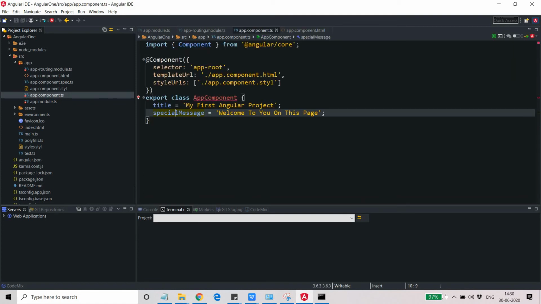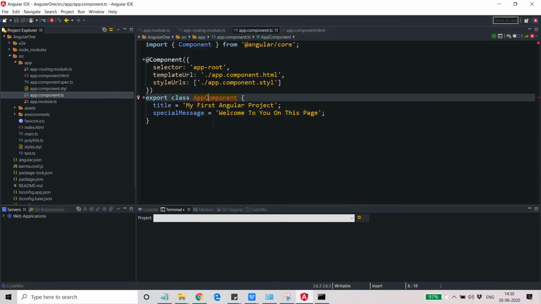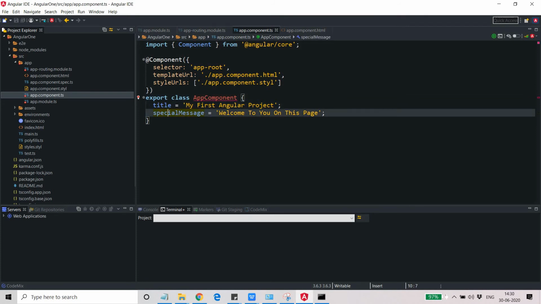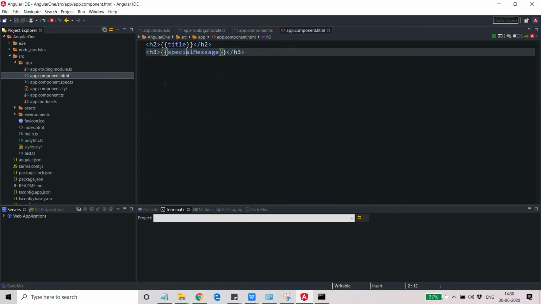The reason is that we are exporting this class, app component, and all the variables which have been defined inside this, they all have been exported. And what do we mean by exporting the variables or the classes? By exporting the class or the variable, we mean that this can be used anywhere in the scope of the application, right? So here you can use title and a special message.